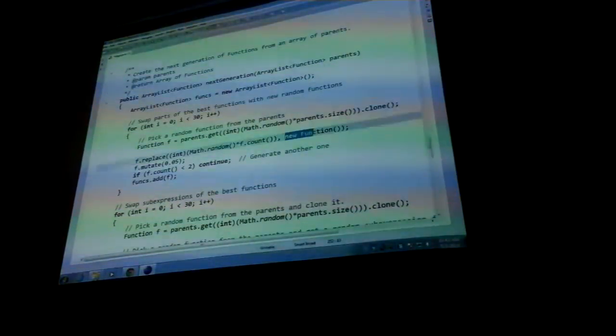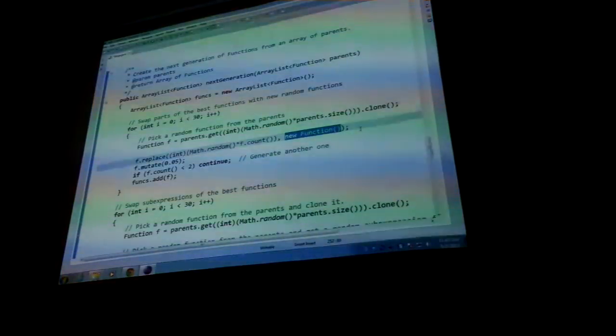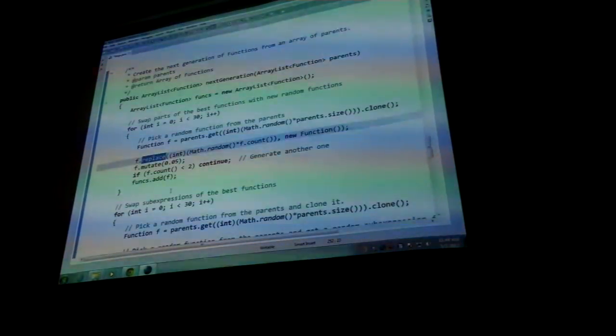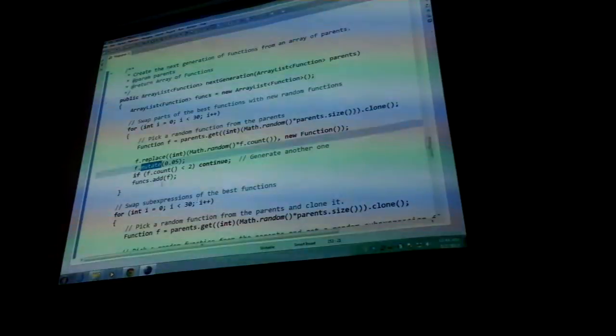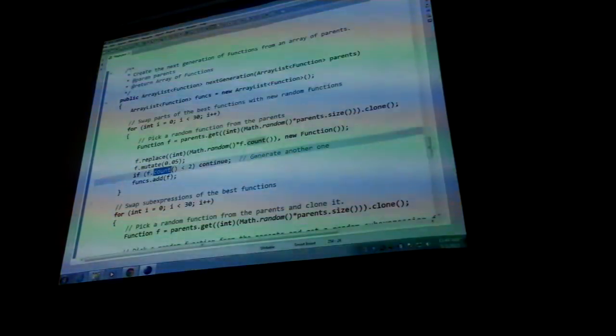It relies on, if I call the constructor to new function, it produces a random one. It needs to be able to do replace, mutate, count.